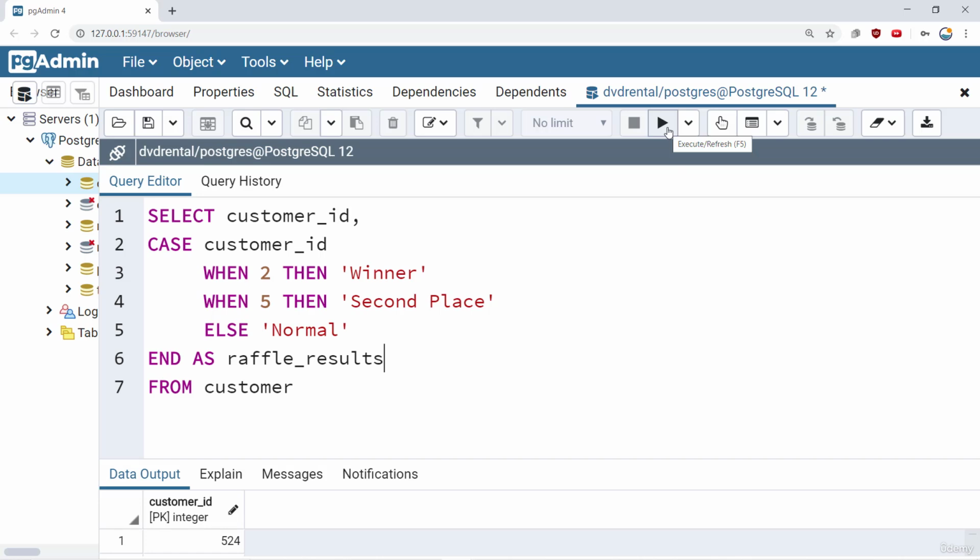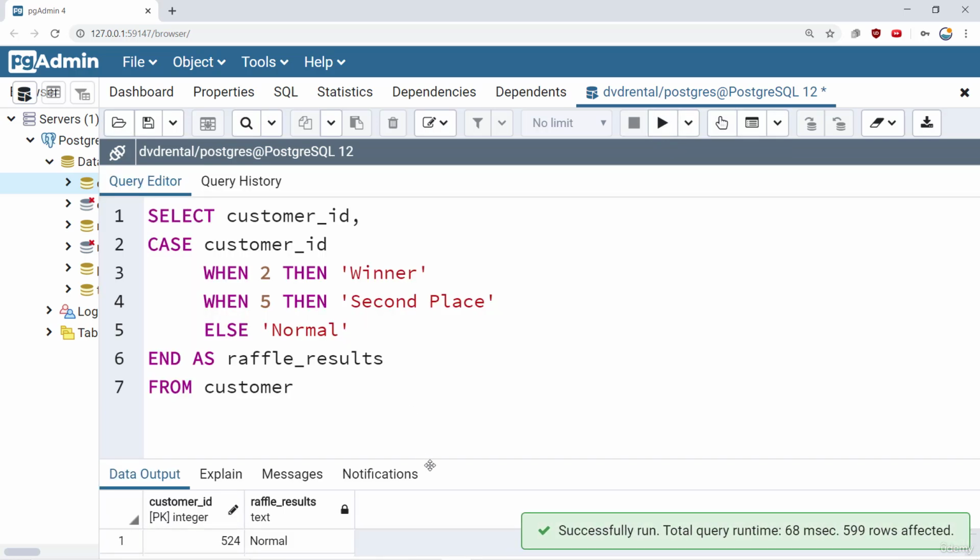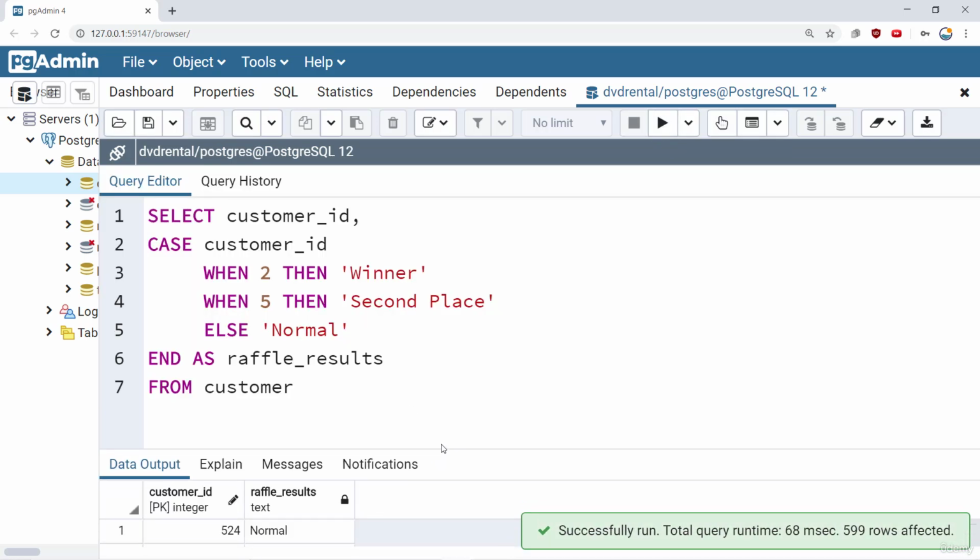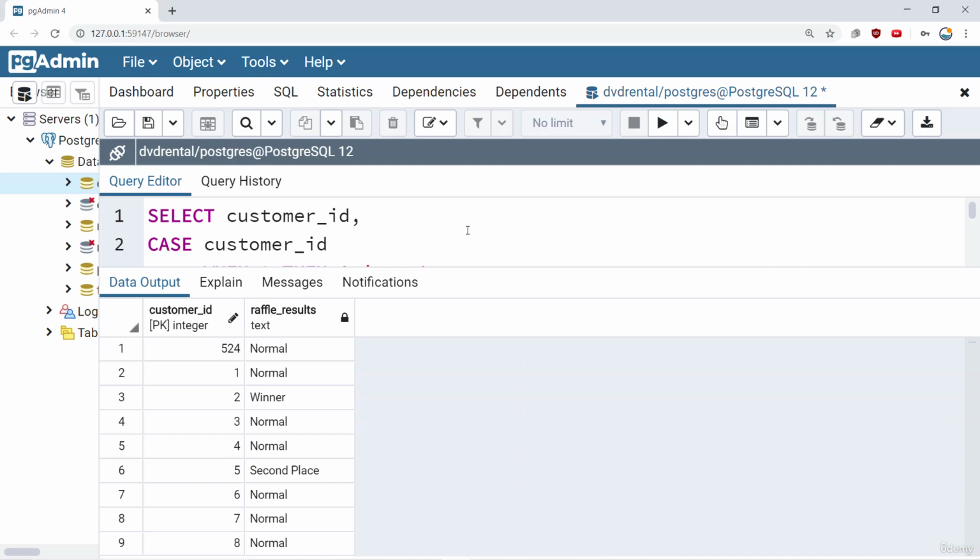Let's go ahead and run this, make sure we didn't commit any typos, and it looks like we're good. So let's expand on the results. And note here that it looks like customer number 2, the raffle result is that this person is a winner, and customer ID number 5, this person got second place. Okay, awesome.